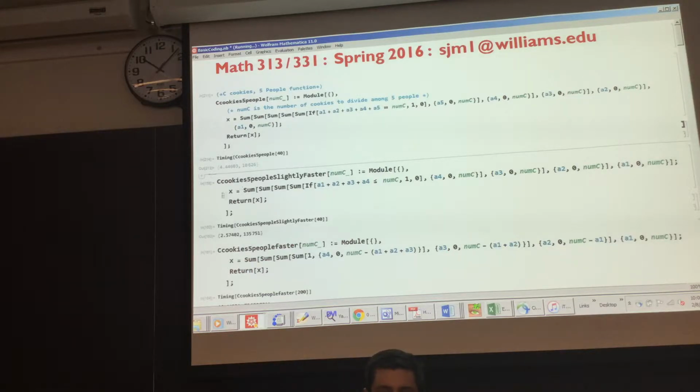So the next one is the cookies for 5 people, slightly faster. And what you notice is there's only 4 sums. The reason is, if I divide the cookies among the first 4 people, how many cookies should the 5th person get? Whatever's left over. So I can get rid of an entire variable. So if I'm going up to 40 cookies, how much should this save me? How much faster should this be? I'm sorry? 4 times faster? Or a factor of 4, right?